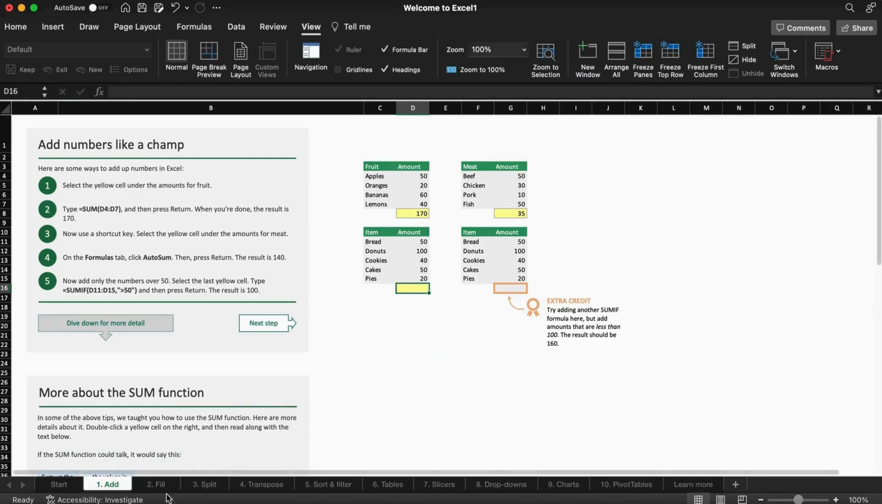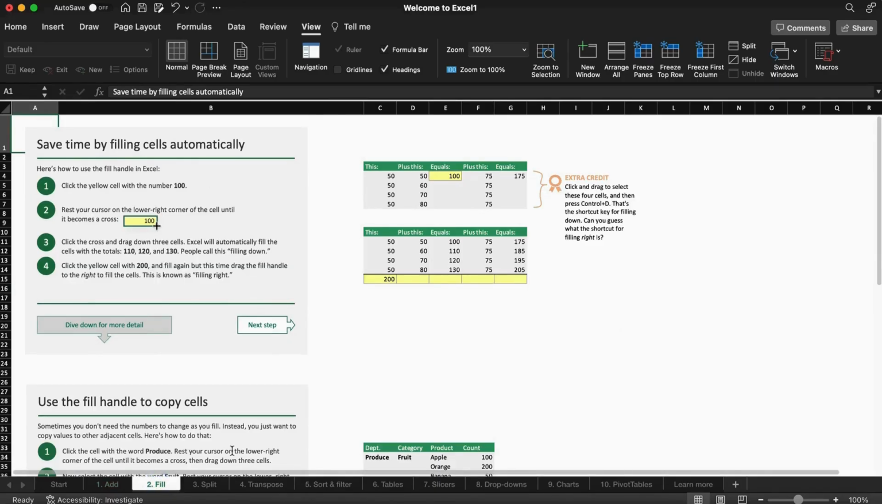Now let's move on to fill. What happens with fill is that you don't have to drag everything right. Now this is a very simple example. This is a table. Then what happens in a real life scenario is you have thousands of records. You're not really going to drag everything down.